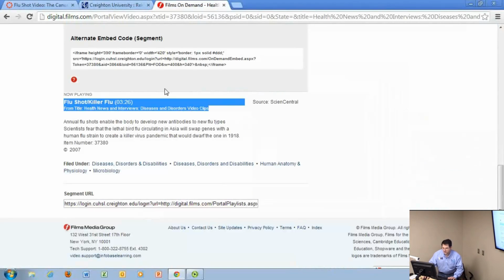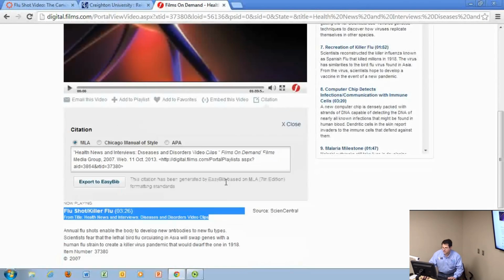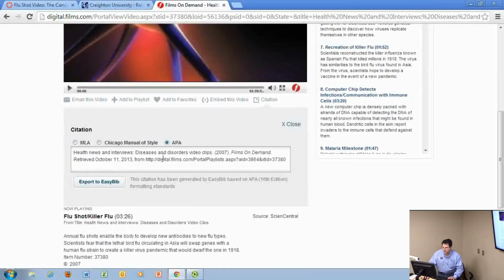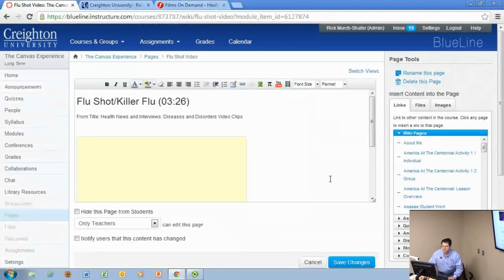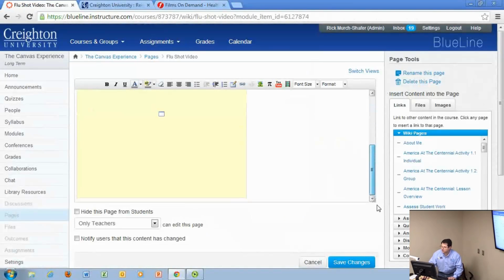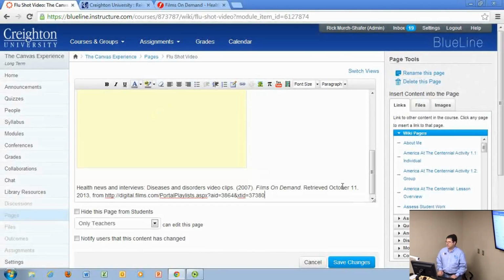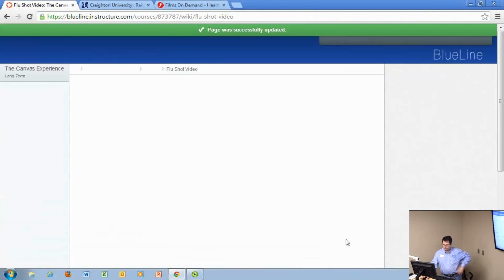And it has a citation area. If I go down to the citation link, it's going to give me citation in APA, Chicago style, whatever. And again, if I just want to take and copy that, I can add that to my BlueLine page. It's not necessary, but it's kind of nice sometimes just to attribute things. We encourage our students to attribute sources, so it's probably a good thing that we attribute our sources as well. So let me just go ahead and save it, and we'll see how that works.